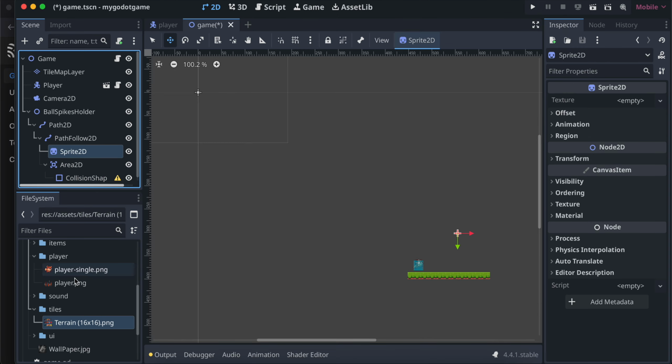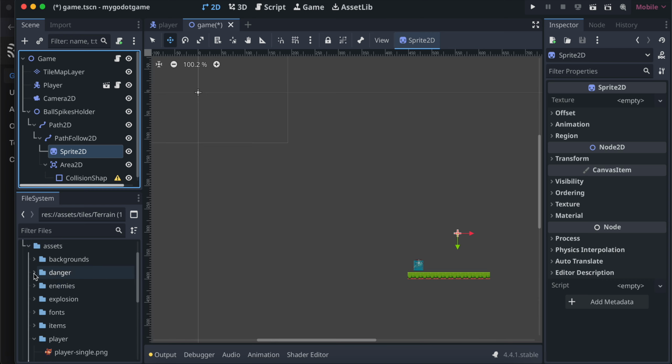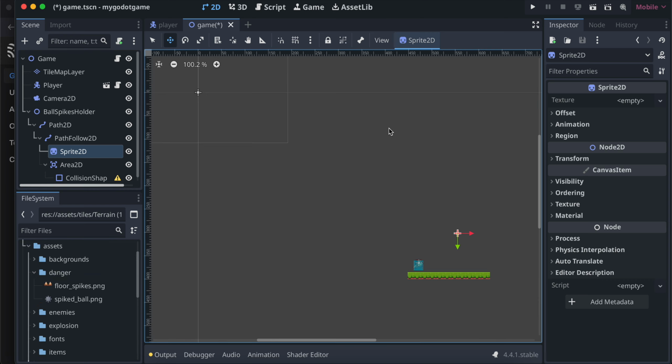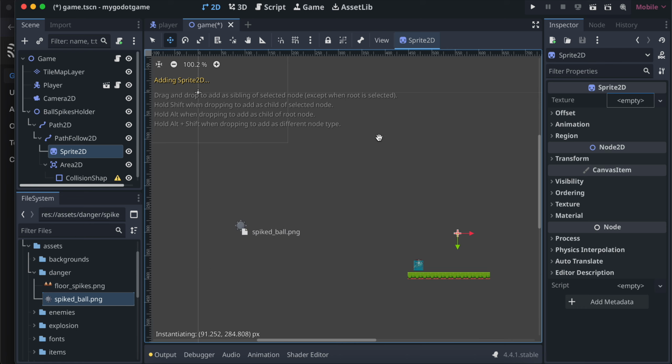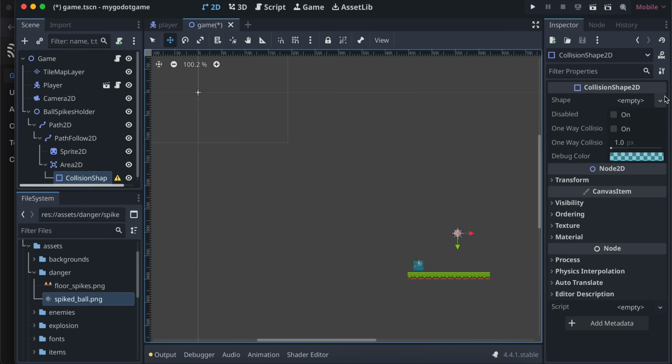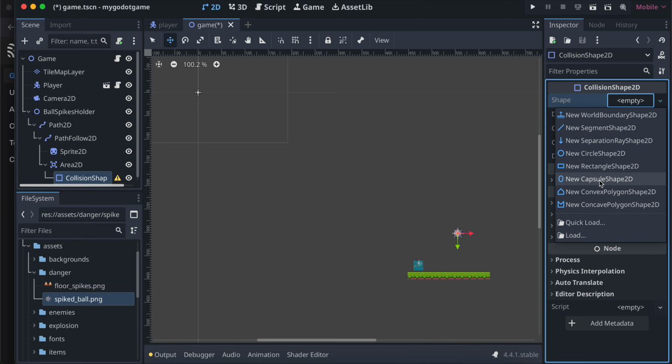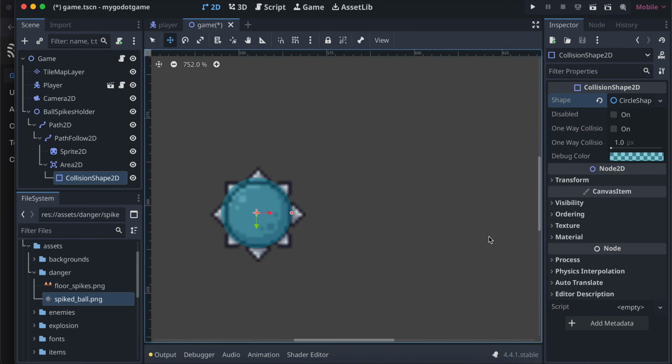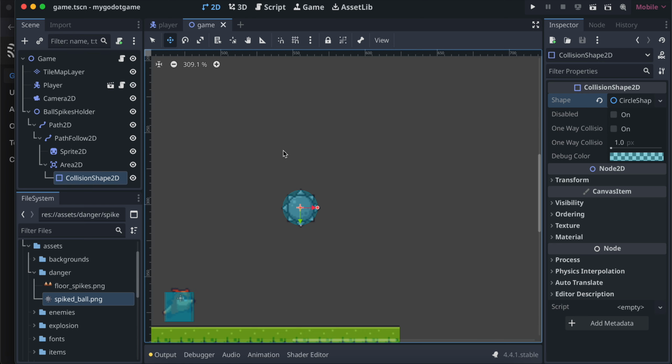Now for Sprite2D you can just give it a sprite. So this is the spiked ball. I can just drag and drop it inside our Sprite2D over here. Then for the collision shape I'll just take this as a circle shape. Here you can see it has already applied this. If you want to make it a little bit bigger, you can do that as well. Command S to save.